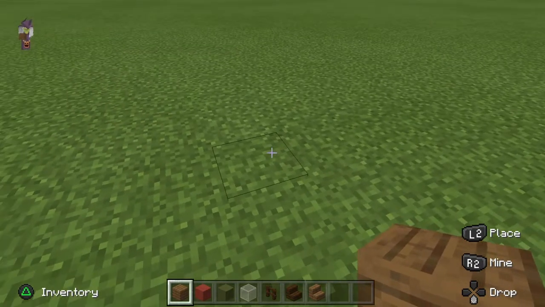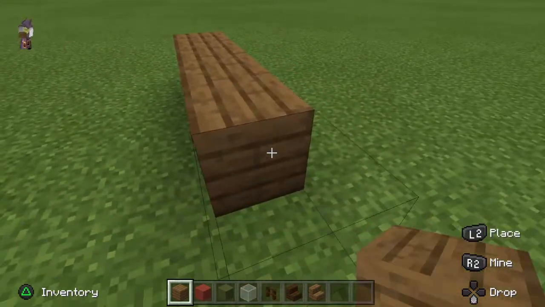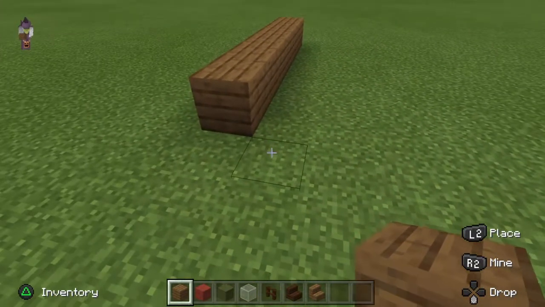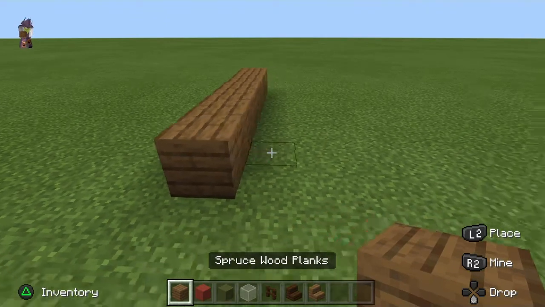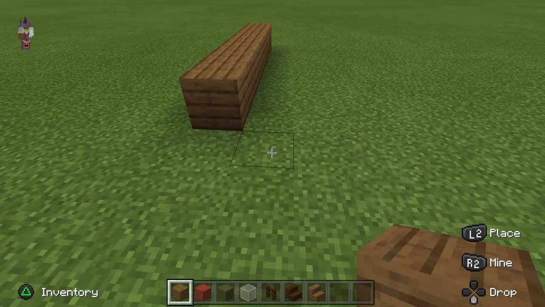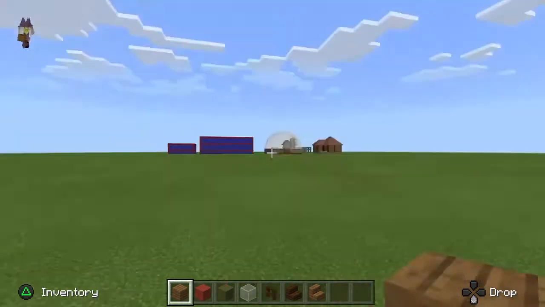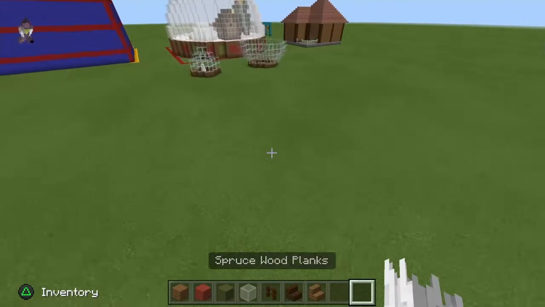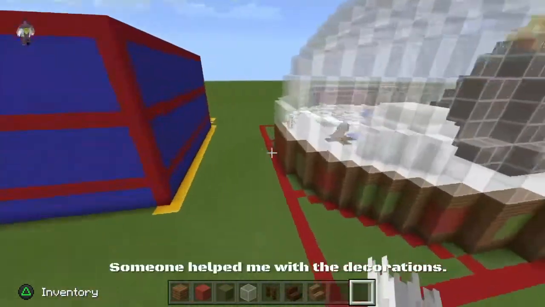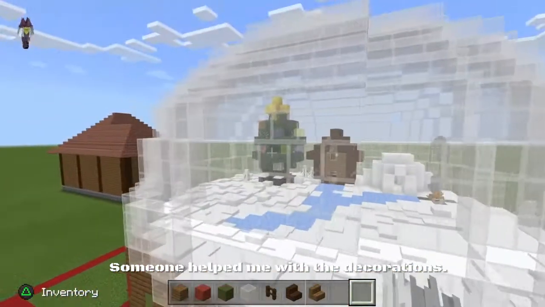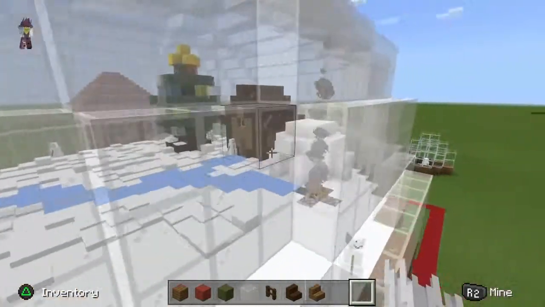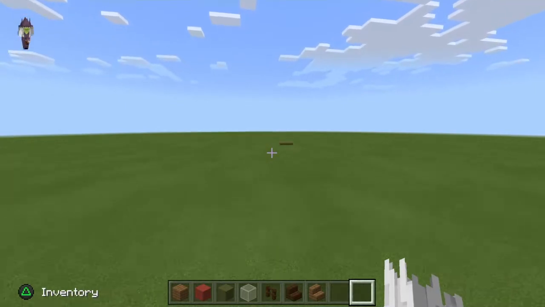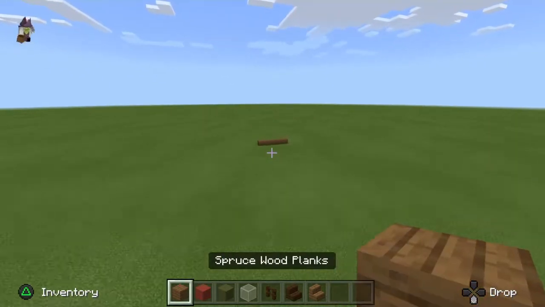So the first thing you want to do is place 1, 2, 3, 4, 5, 6, and then 7. A line of spruce wood planks. And actually, before we get started, I want to show you what I made earlier. Not that, obviously. This. So yeah, you can do a lot with it. It has different entrances and stuff that I'm gonna do with it. But yeah, that's what we have over there.